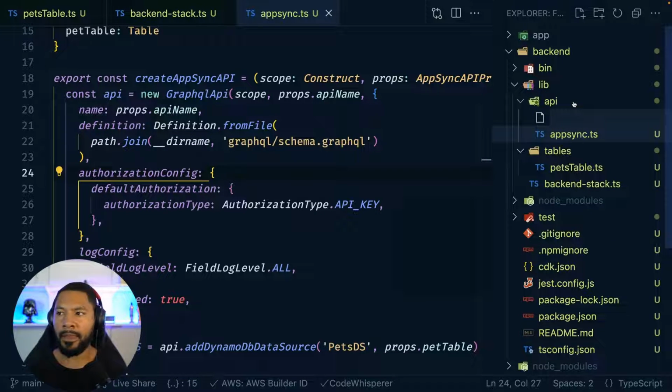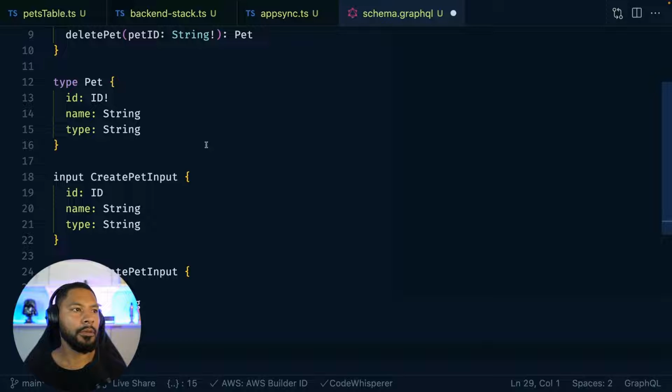So I'm going to create a new file. This is going to be located over in GraphQL slash, and then we'll just say schema.graphql, and then we'll paste this in.